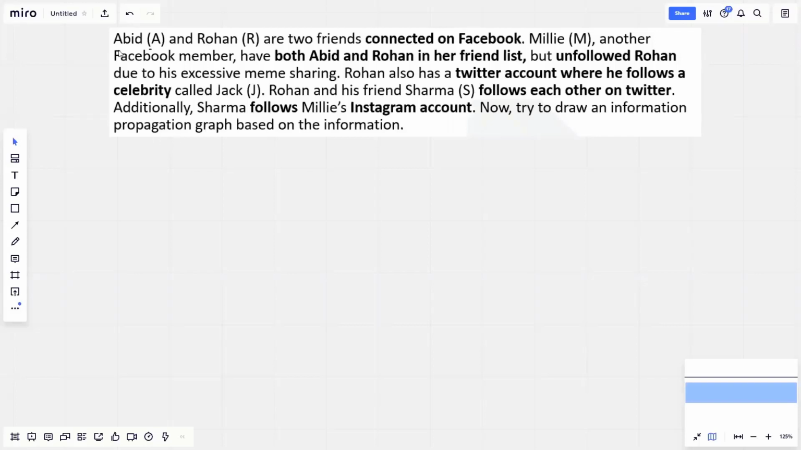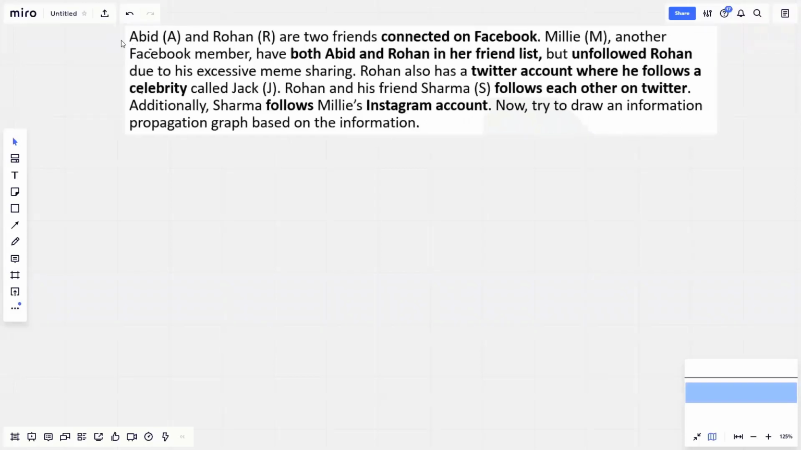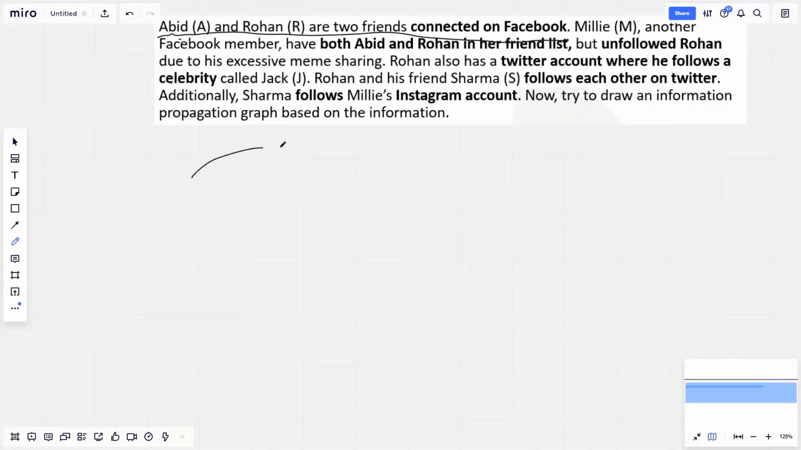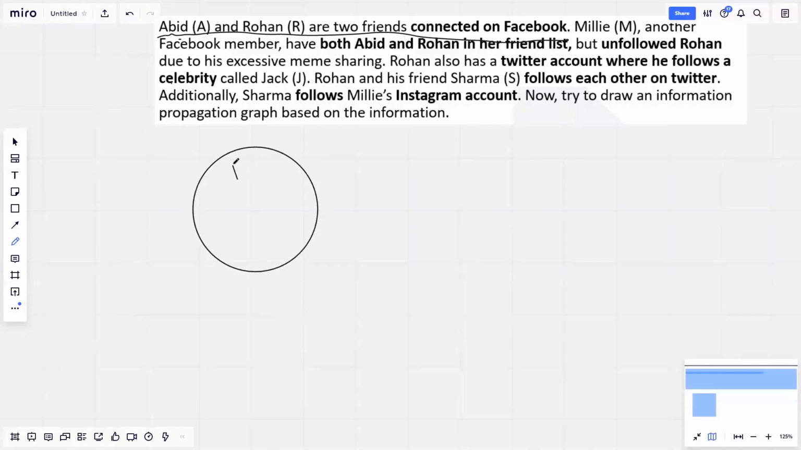Here, let's notice the first line. Abid and Rohan are two friends connected on Facebook. Let me bring up my pen first. Alright. So in this case, Abid and Rohan are two friends connected on Facebook. So there will be an environment for Facebook, right? Facebook has its own social media environment. So let's draw the environment first. So let's say this is the environment for Facebook. I'm writing this as FB or Facebook.